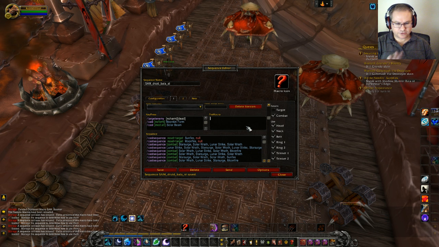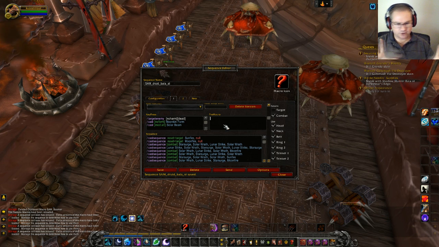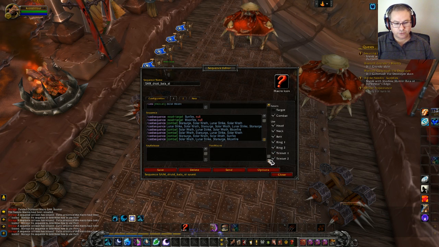Pre-macro works differently. Pre-macro says, I want to run these things as a one-off, then I want to run the sequence. Now, if I've set a loop limit here, say I've set this as 5, it will do the pre-macro once, it'll do this 5 times, either sequentially or priority, and then it will do the post-macro afterwards.